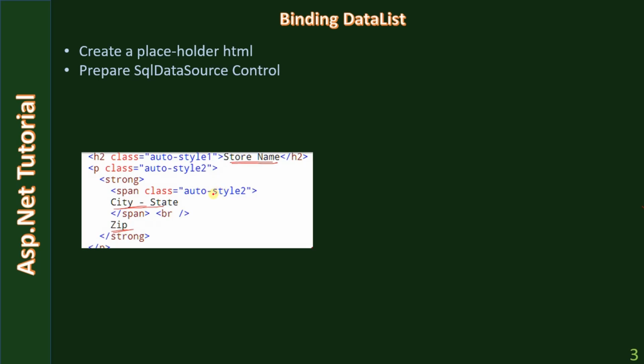So first we will prepare a SQL data source control, and we will configure it to pull data from the database. Then in data list, add item template and configure it. So that's the next step we will do. So this is how the demo will go. First we will create a placeholder HTML, then we will prepare a SQL data source, and then in data list we will add item template and configure it. So item template is the one which will display the items, database record items. So that's why here we choose item template and we will configure it.